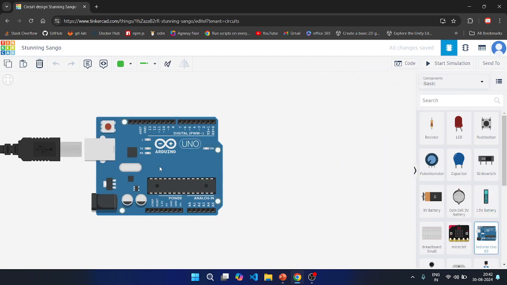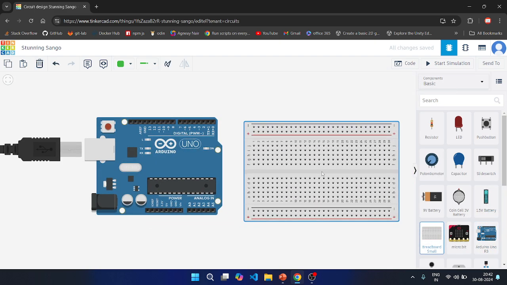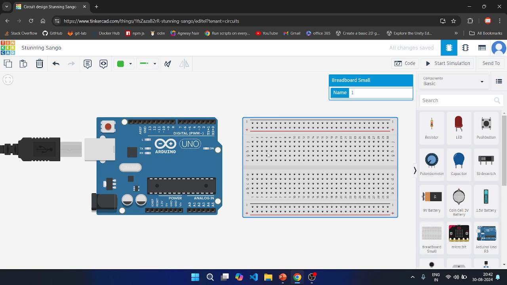So let's drag an Arduino and a breadboard. For those who don't know what a breadboard is, basically it is a board which helps us do circuit connections very easily, without soldering and all the hard work.